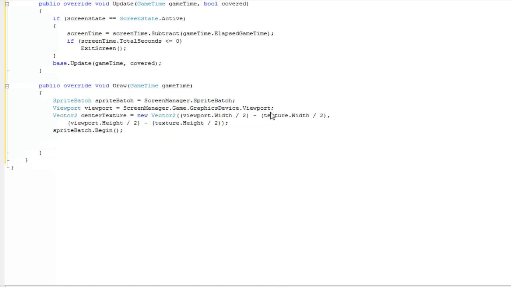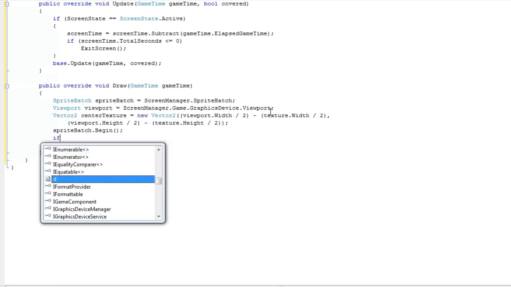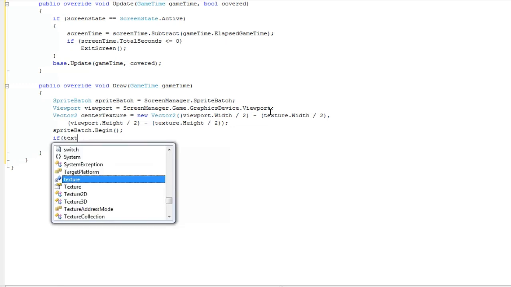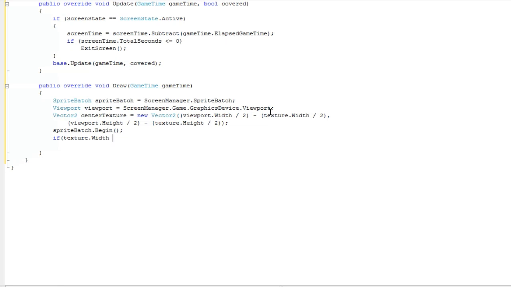Now we want to create the fading, but we do not want to use a fade texture if the logo or texture we are trying to draw fills up the entire game window. That way it'll save us some graphics time and CPU time, instead of going into an additional method and performing operations that we do not really need. So what I set up is an if statement here. If the texture dot width is less than the viewport dot width, and in my sample I have not equal to, but let's make this a little bit better.